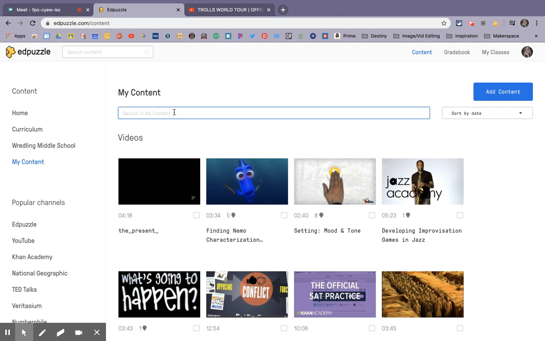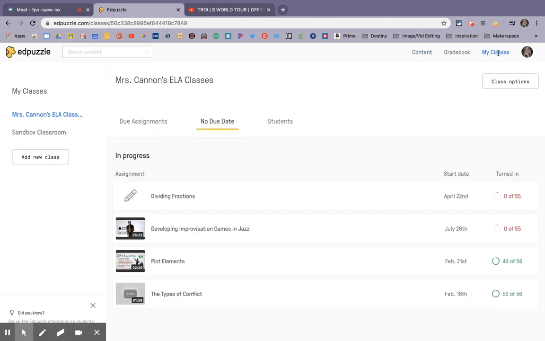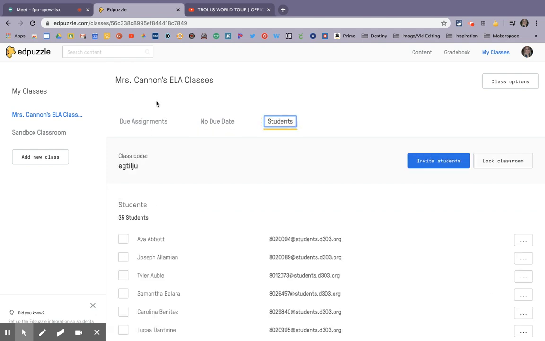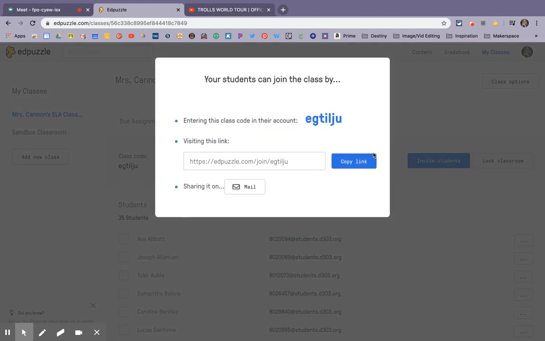But before we do that, you need to have classes in Edpuzzle. So the first step is going to be to go over here where it says My Classes. And this is where you can add classes to Edpuzzle. You can do it in a couple ways. You can either add a class simply by clicking Add New Class and then just creating a name. You will get an invite code that you can give to students so that when they log in, they put the invite code in, and then they're inside your Edpuzzle classroom.